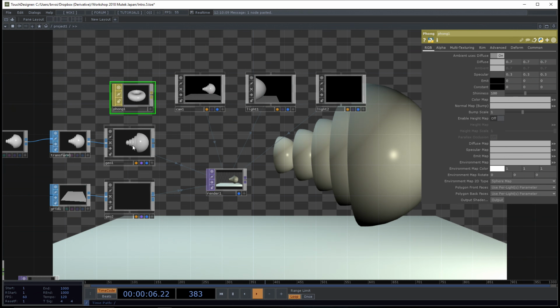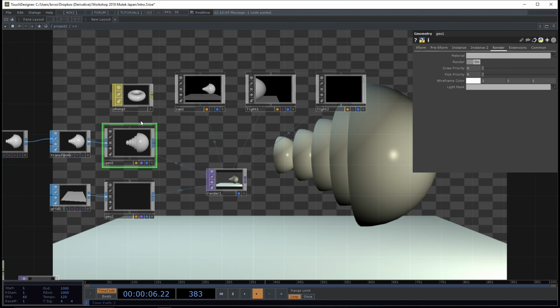So if we have the Phong, we can select our geometry one and go to the render page and drag and drop that material on.